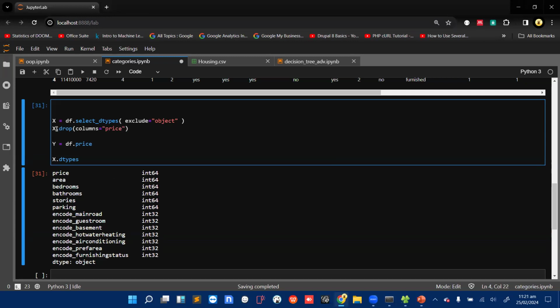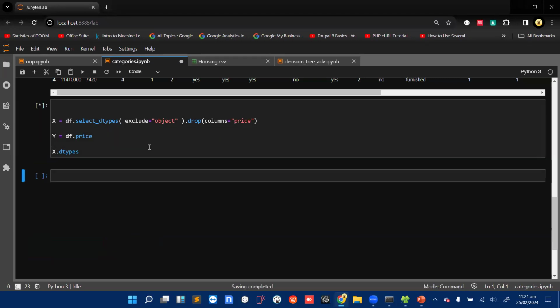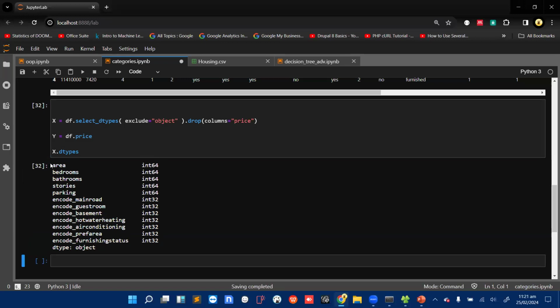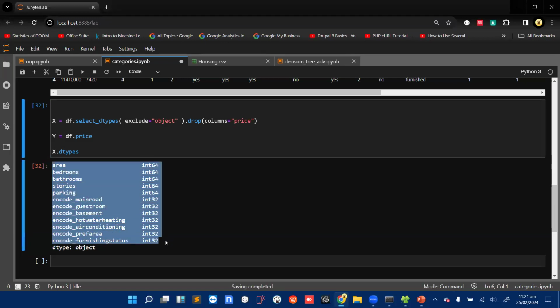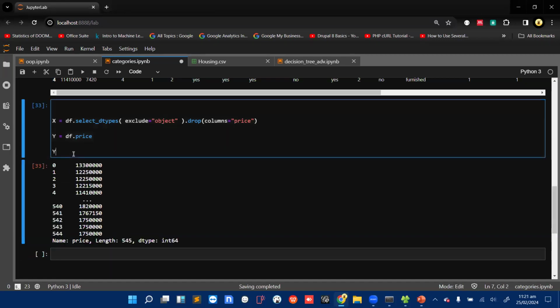But I can simply add it to this to say that, hey, with the X, I want you to select all of the data types with the exception of objects. When you are done, you'll find some price in there. Remove it. I'm not interested in that. And now, if you run this, you can see that we have our predictors nicely lined up here. If I want to check the values for my Y, I can also get all of the values of interest.